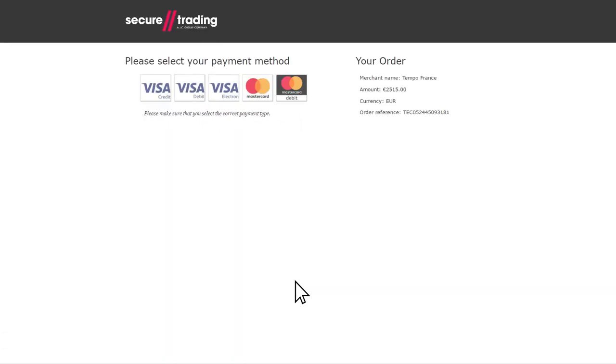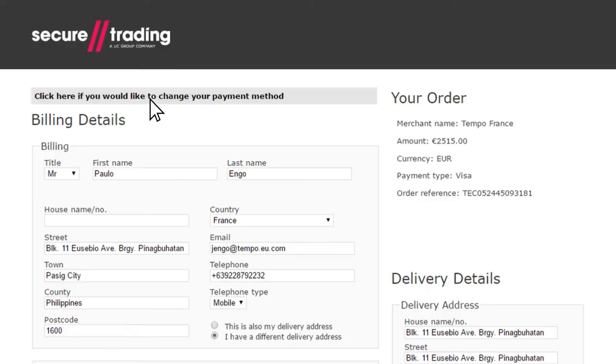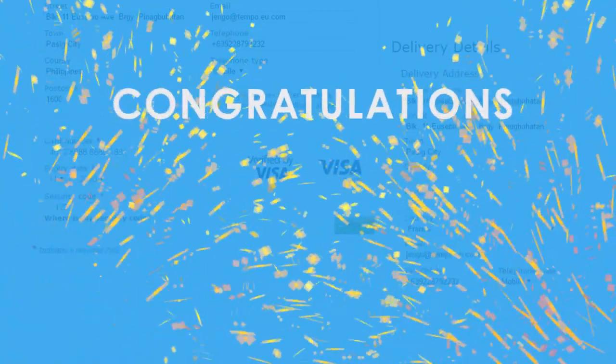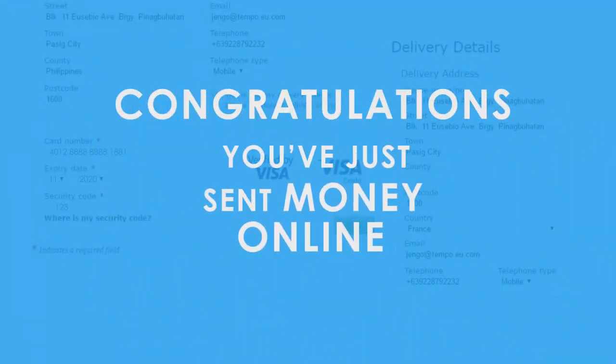You will be redirected to Secure Trading Payment Portal, where you can select your payment method by clicking on your choice. Enter your card details, expiry date of your card, and the 3-digit security code which may be found at the back of your card. Click on Pay. Some banks will send you a confirmation code via SMS, which you will have to enter in order to validate the transaction. Congratulations! You've just sent money online!